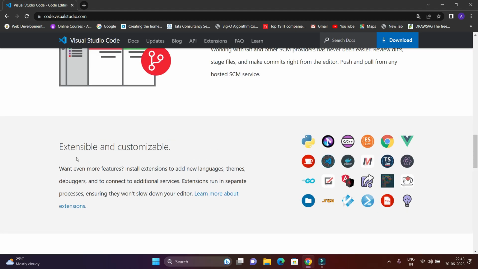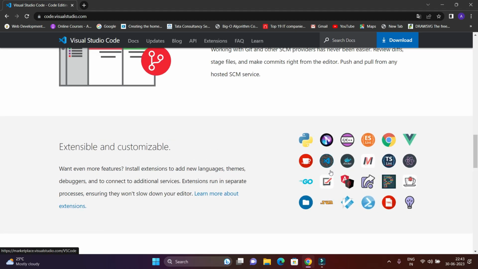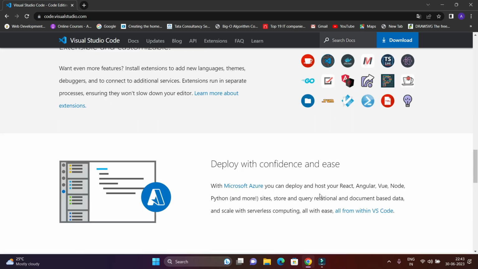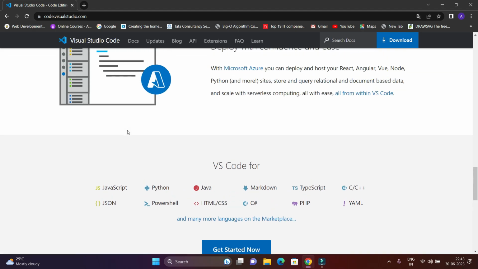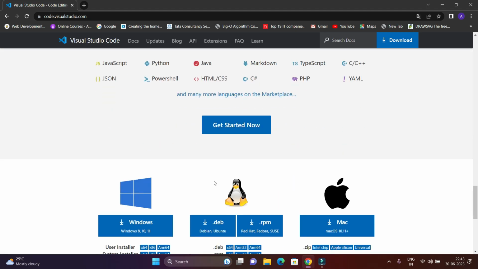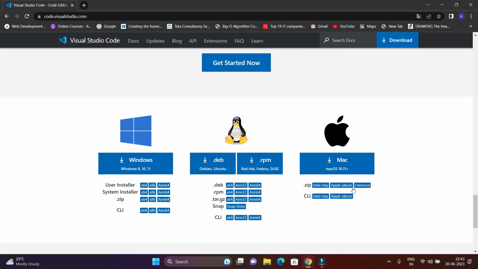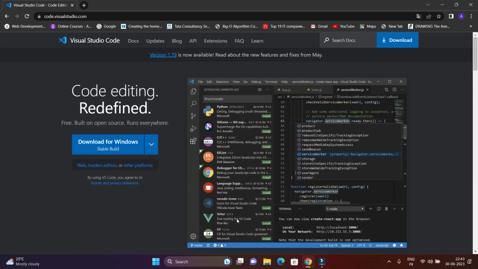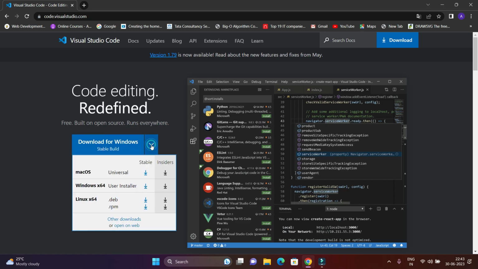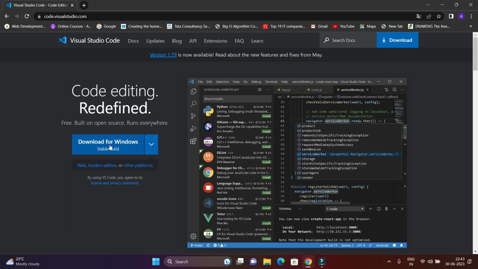You can see there are lots of extensions available for various languages like Python, C++, Java, Ruby, etc. And it will support almost all kind of development such as Java, C#, C++, Python, etc. Also, Visual Studio Code is available for Linux, Mac, and Windows. Here, by clicking on the Download for Windows button, you are able to download Visual Studio Code. But still, if you want to download it for other platform, just click on the arrow and from here you can see you can download Visual Studio Code for Linux as well as Mac OS.